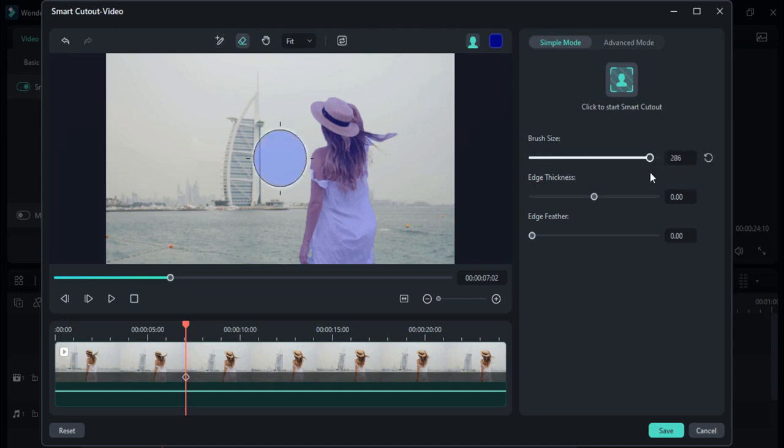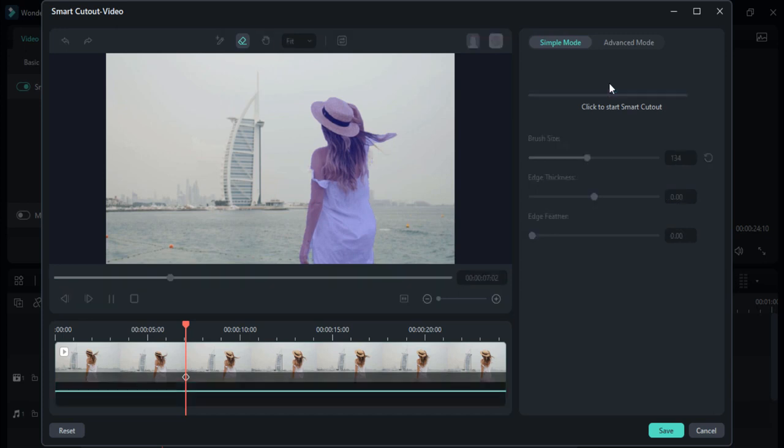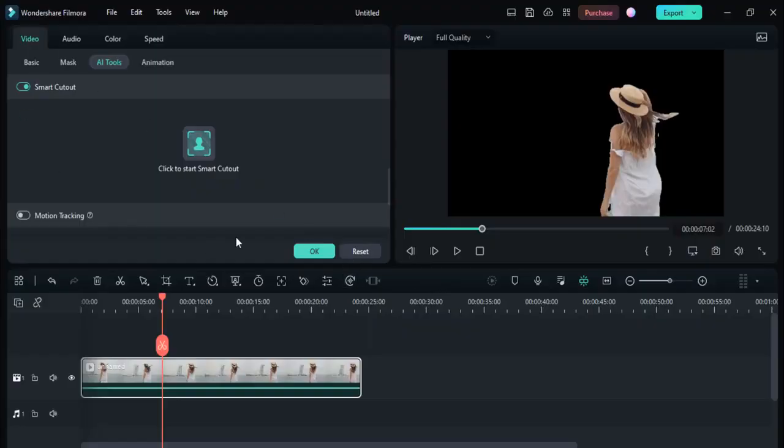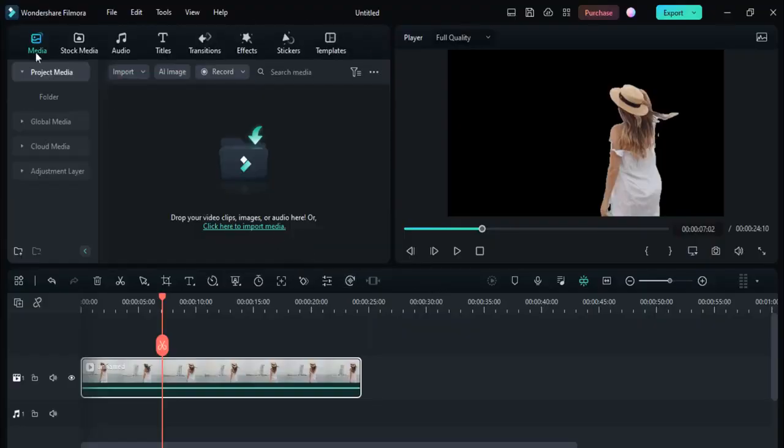You can change the brush size also here and then click to start smart cutout. Your background will automatically remove here. Here is tracking process start. The other option is that you can easily stretch your audio here.